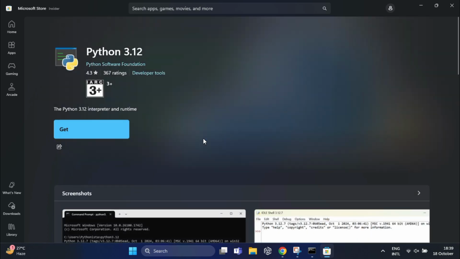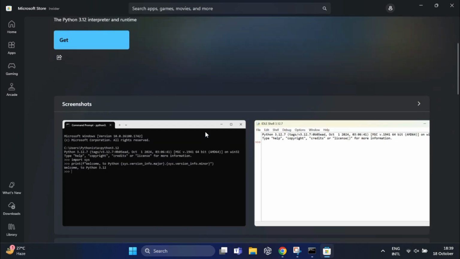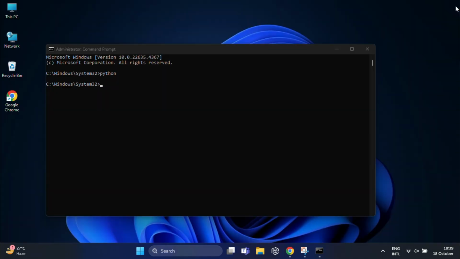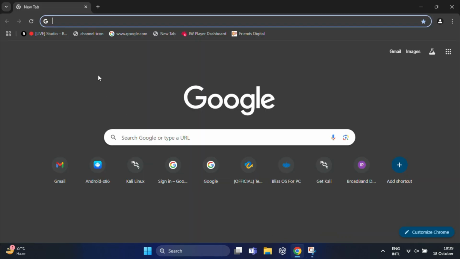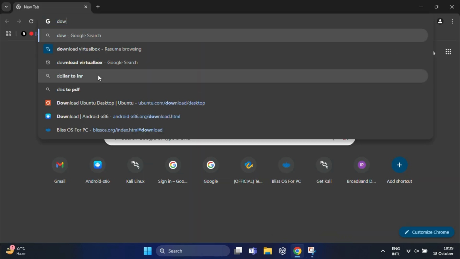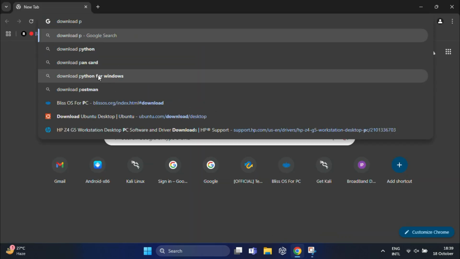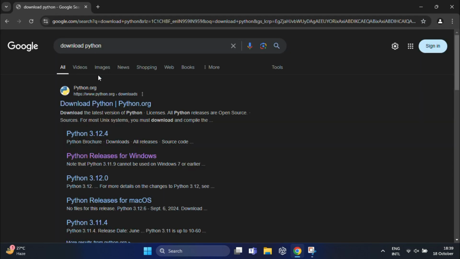If Python is not installed, the command will redirect you to the Microsoft Store, or you may see a message saying that Python is not recognized. This means Python is not installed on your system yet, so we need to install it manually. So for that, open your browser and type download Python in the search bar.